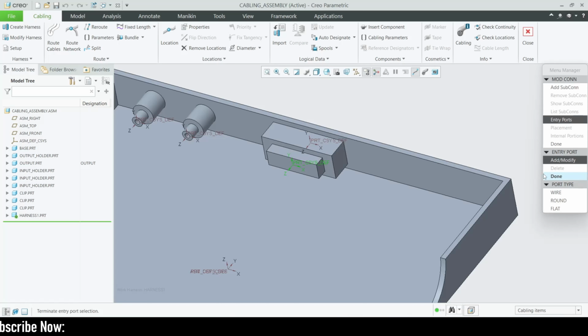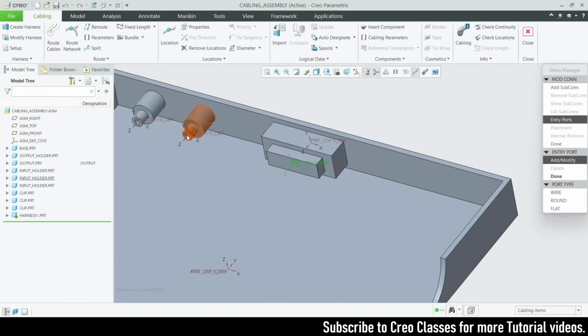And then we need to verify what our port type would be. Like this port will be a flat port. You can also go for the round port or you can go for the wire. For this circular one, we have already created an internal extrude cut, right? So for this part, this will be the output.